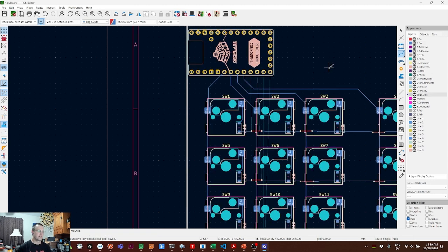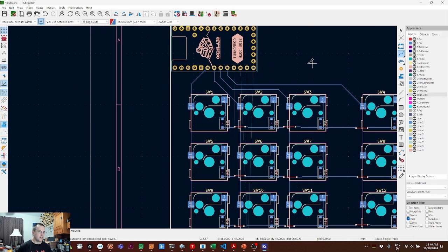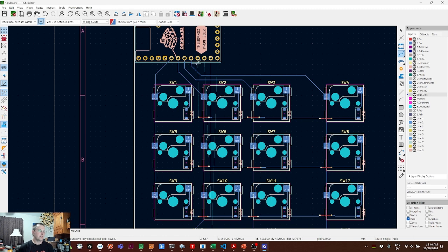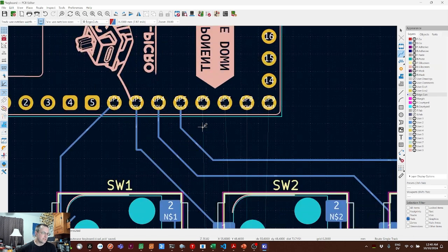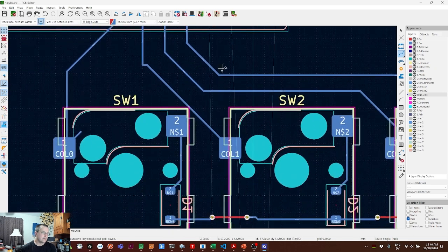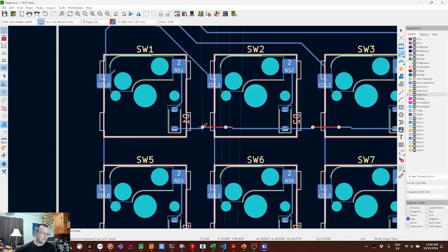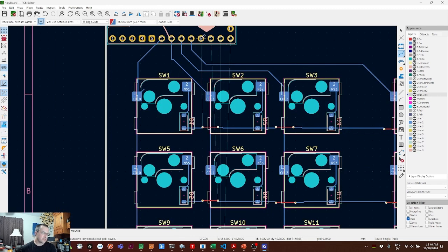There we go. And now we're on to the rows. The rat's nest line will actually draw a line to the closest point where you could connect it. So row 0 here is actually not on any of the pads, it's at the via. And that's a perfectly legitimate place to connect this trace.